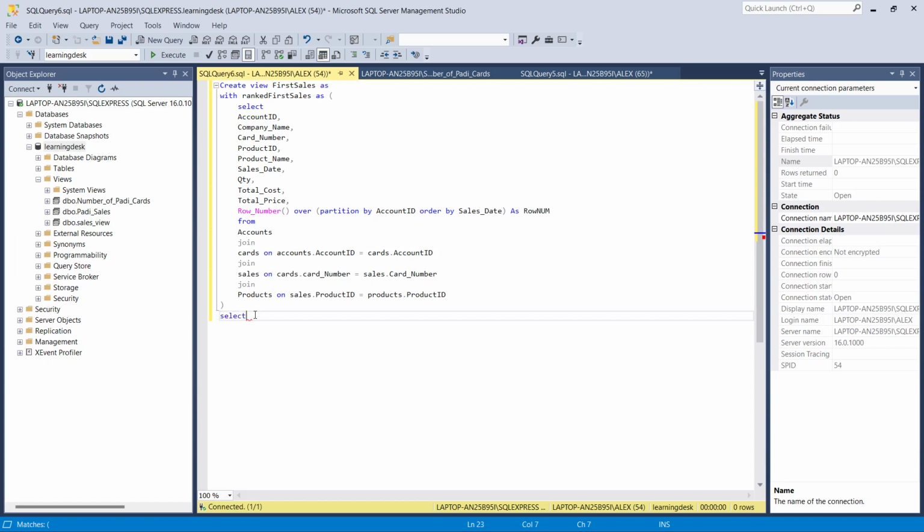So this is a subquery as well. Account ID, comma, company name, card number, card type, product ID, product name, then we'll look at sales date.